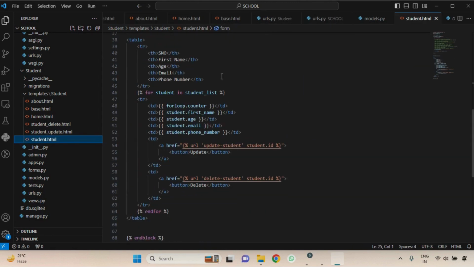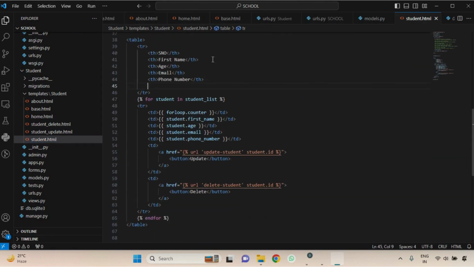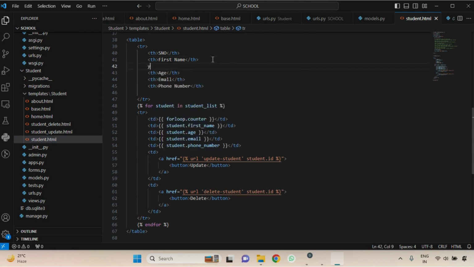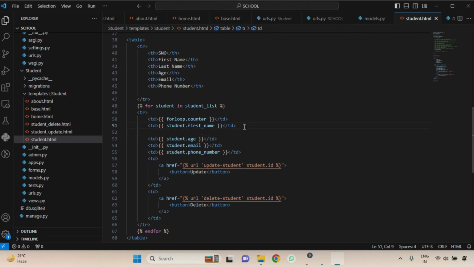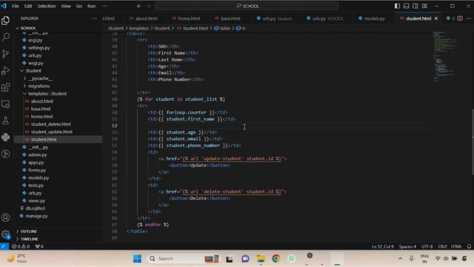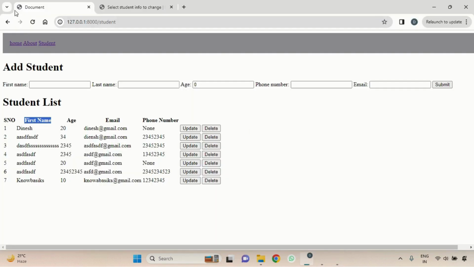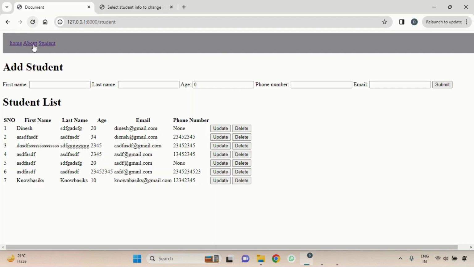I'm going back here and I'm also adding last name after the first name. Here we'll say it as last name. Okay, here also. Okay, so this will be displaying the last name. Yes, we can see the last name.